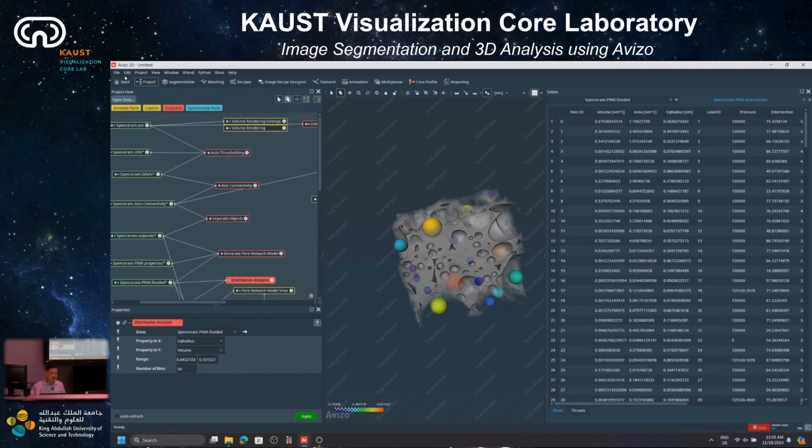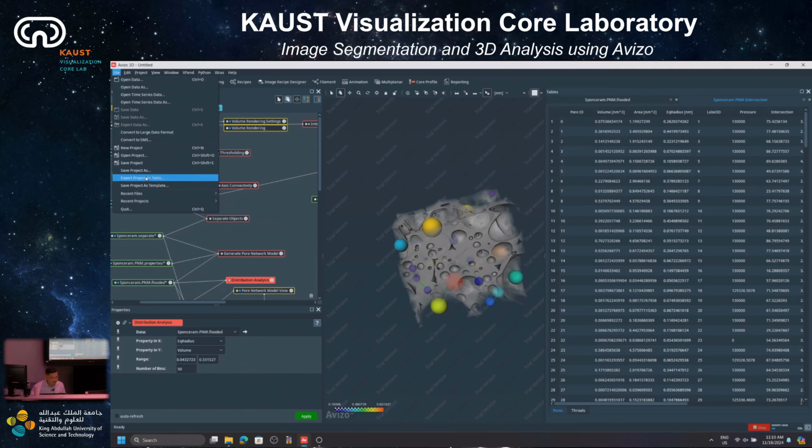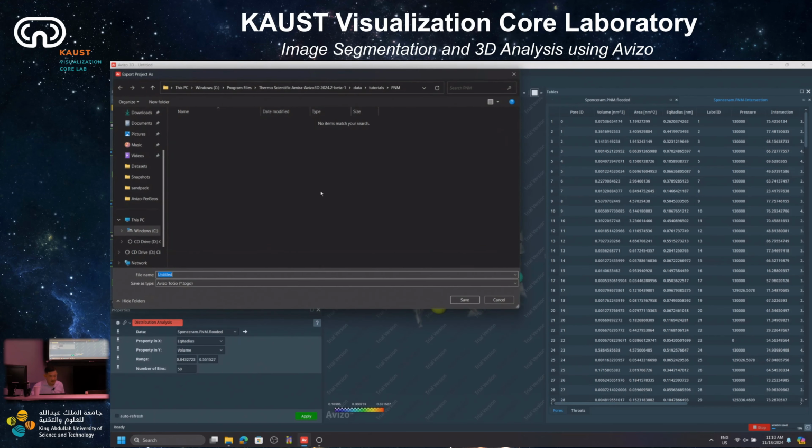So go to File and Export Project as Avizo Go. This is an Avizo Go story viewer. You cannot do any calculation or any modification, just view them, but export as Avizo Go. I will save it on the desktop, Avizo Go, and then save.